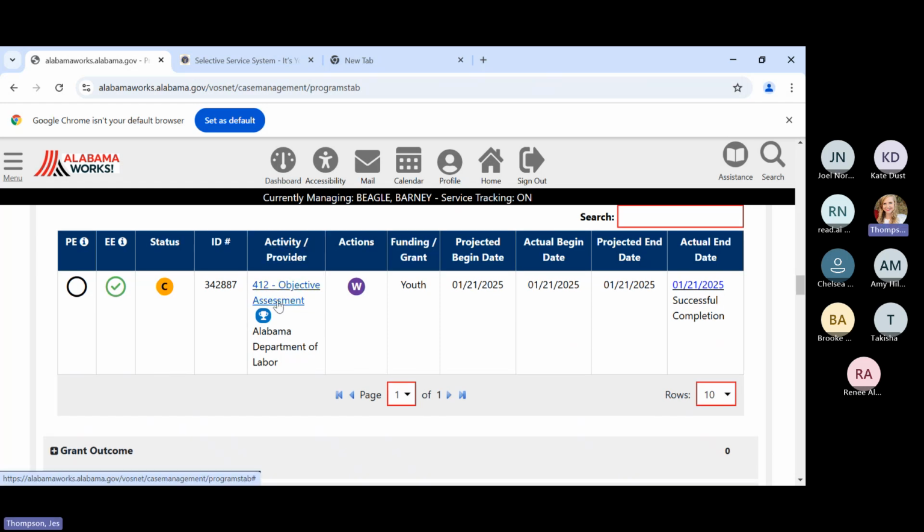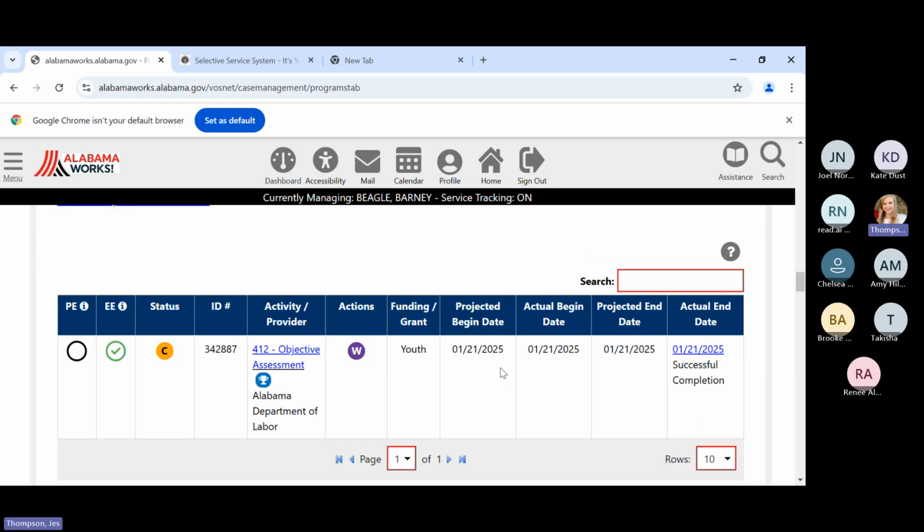It has the service code, the title of the service code, the provider information, that it is a youth service, and we have our projected begin date, actual begin date, projected end date, and actual end date that has been entered in. Okay, so now we've entered in the objective assessment service.